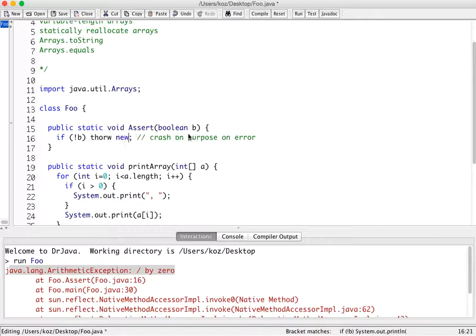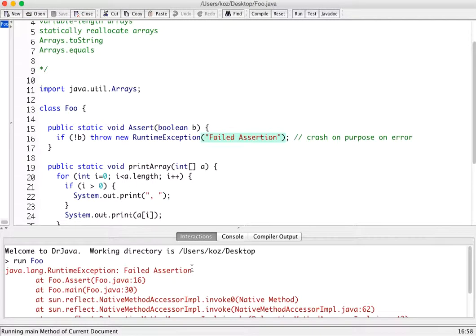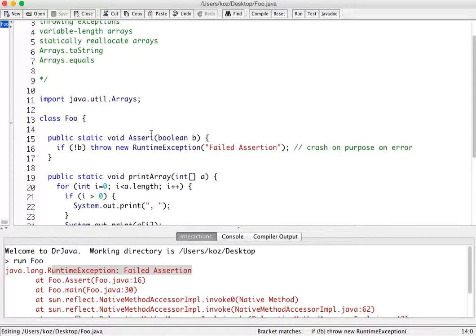We're going to throw new runtime exception inside here, put whatever exception we want. Let's say failed assertion. And now this compiles, and it runs, and it crashes. But notice that the error is failed assertion, so we can actually specify the nature of the error. This creates a new exception, a new reason for the program to stop its normal execution. And throw means make this actually occur, make this exception occur. So this is a cleaner way of implementing our asserts than dividing by 0.